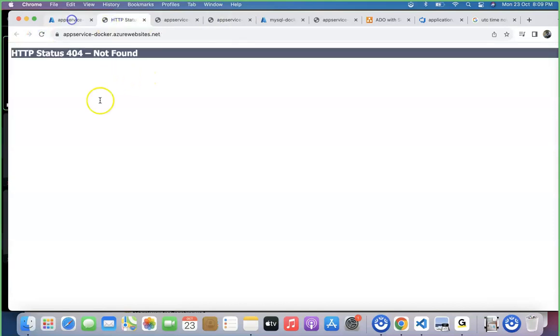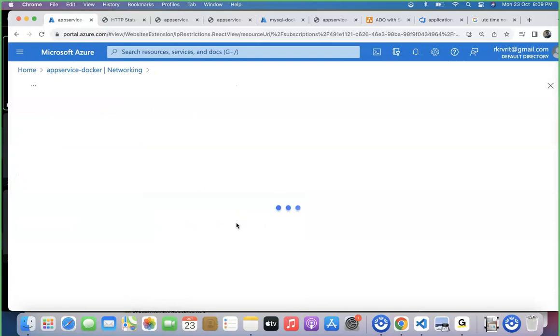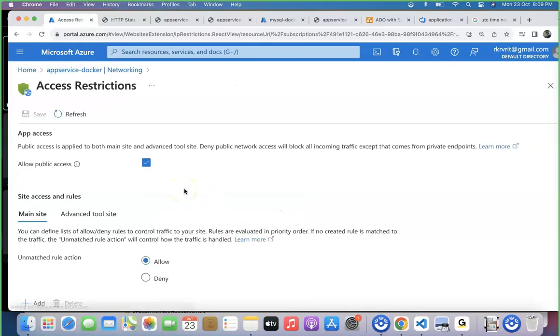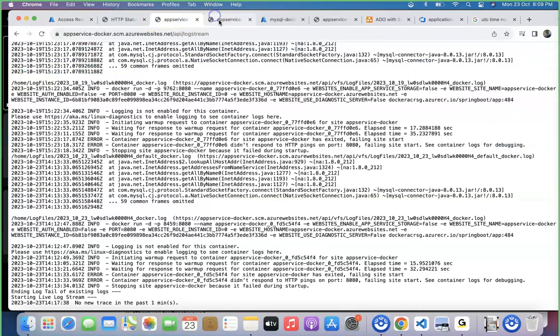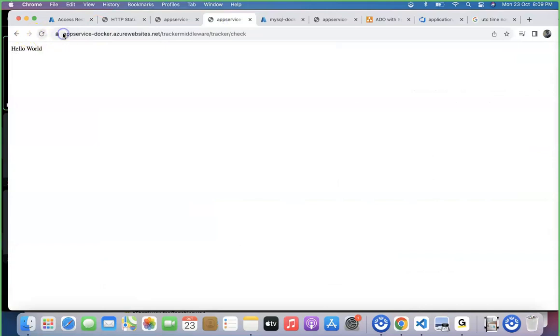The reason for that is you allowed the public access. You need to switch off that restriction. You need to turn this one off. That's another thing. Disable the public access, because I don't really require public access anymore. No man in the middle should hit your app service directly. You go there and try one more time.